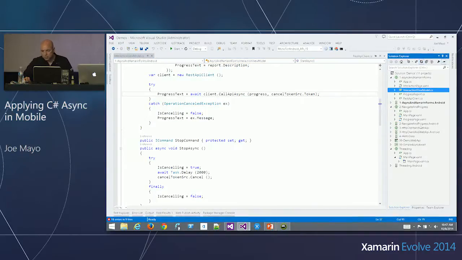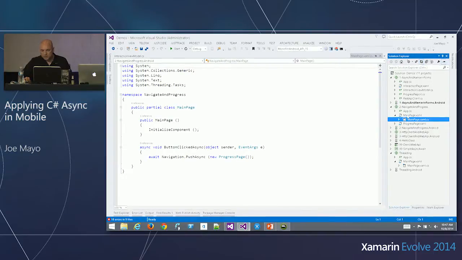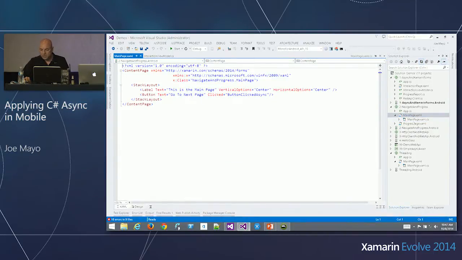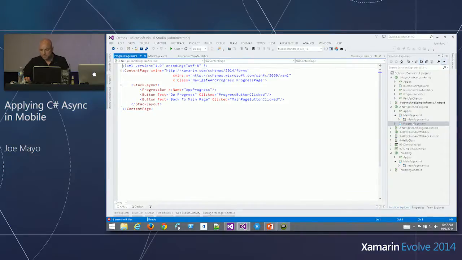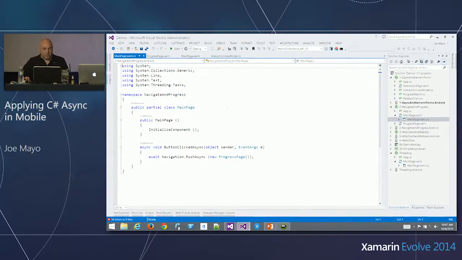So I've got this Navigate in Progress project right here. And what it is, I have two pages. I have a main page XAML and a progress page. And over on this main page, I have this button clicked async, so I'm not using MVVM on this one. I'm just capturing the event. But Xamarin has this navigation service that's part of Xamarin Forms. And to navigate to another page, you can call await on push async, giving it an instance of the page that you want to go to.